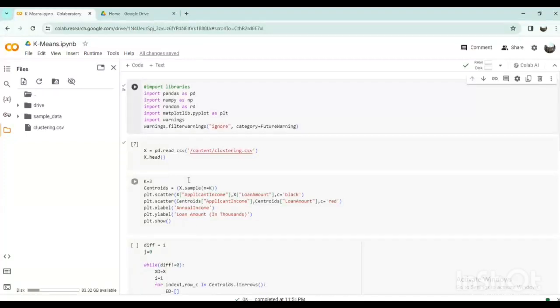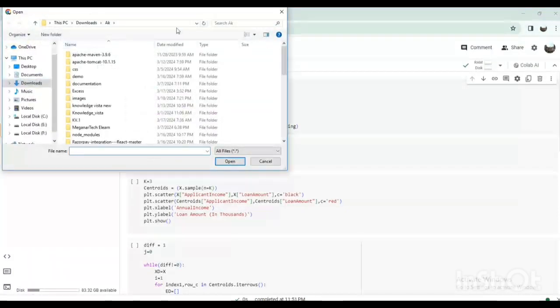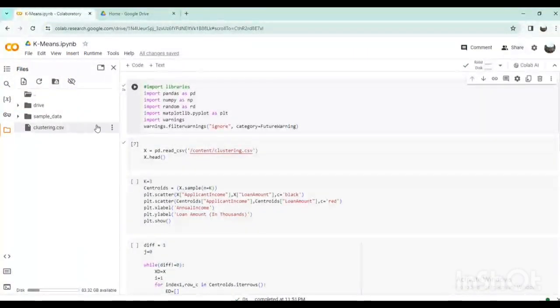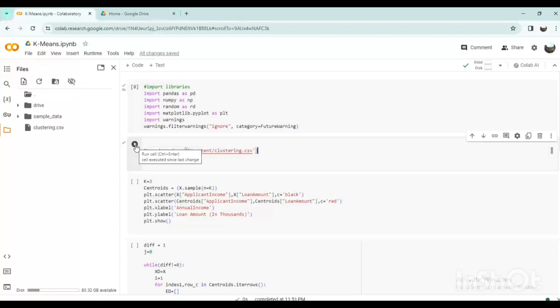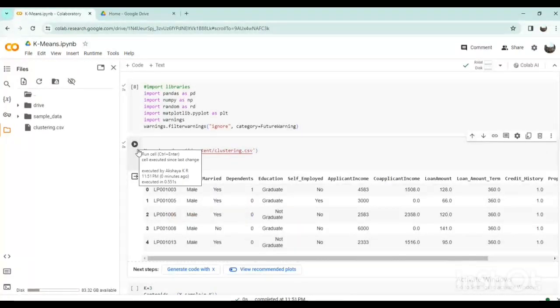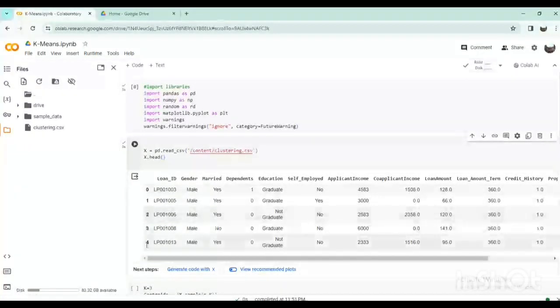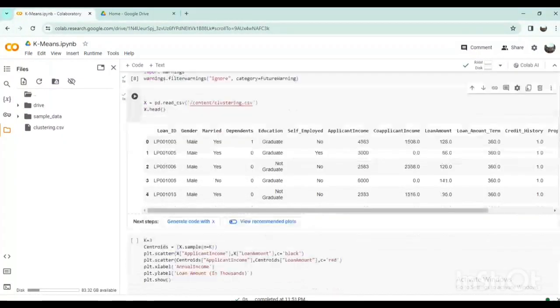Now let me import the data set, that is clustering.csv, in Colab. You can add any data set using this symbol here. It will open the file manager window. You can select this and open it, and after opening you can copy the path of the file and paste it in the read CSV, so it will read the file. Let me run this, and we are giving x.head here, so it will return the first 5 entries in the CSV file. Let me move on to the next code.